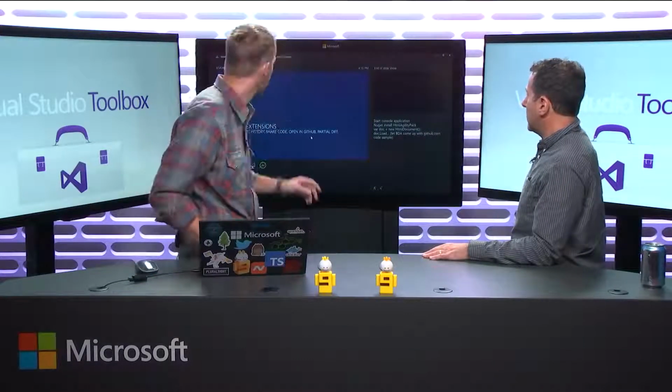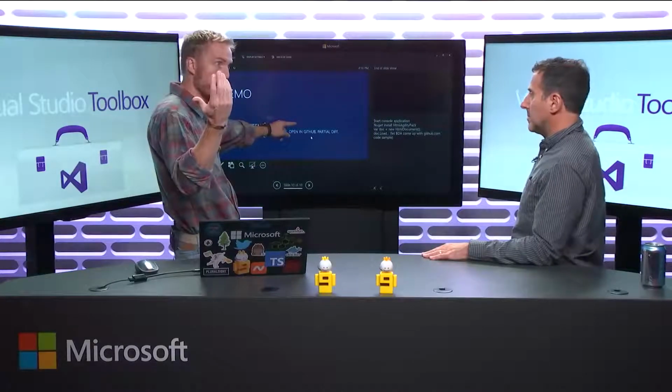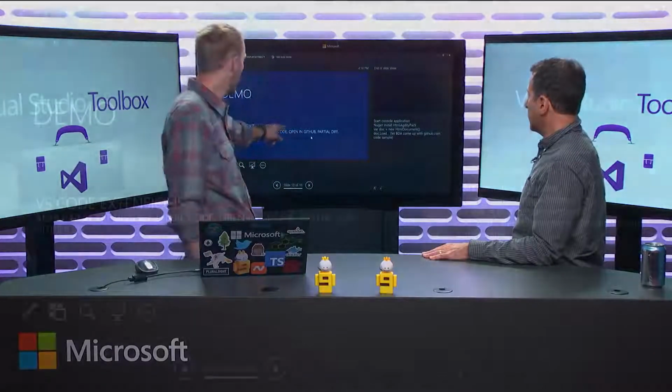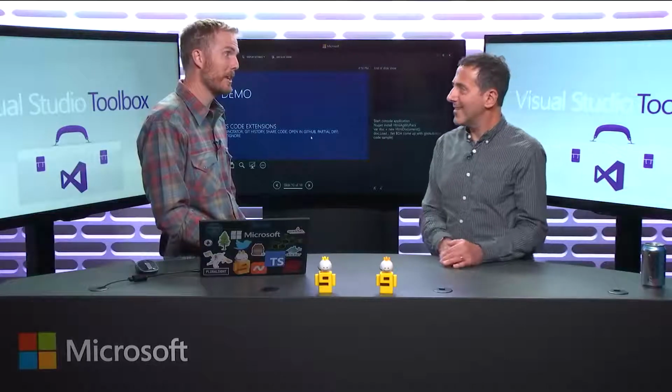There are more extensions. Let me just mention them. Open GitHub is a quick way to just jump to the GitHub page, so that maybe you want to copy the URL or something. Partial Diff. Gitignore is a nice one for generating those gitignore files. You can say, I want to start on a Ruby project, I need a gitignore file for that, or a Visual Studio project, or whatever. Cool. Awesome.